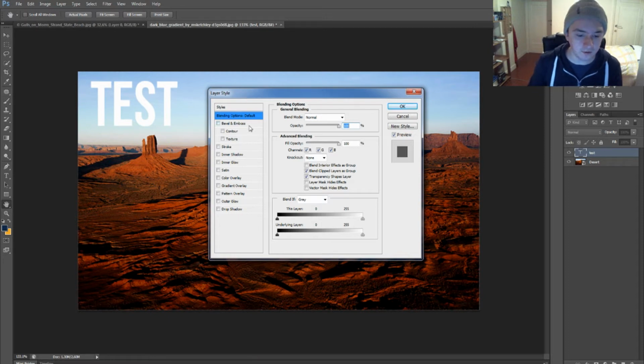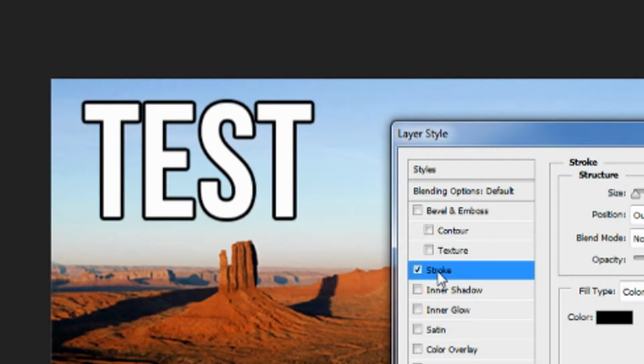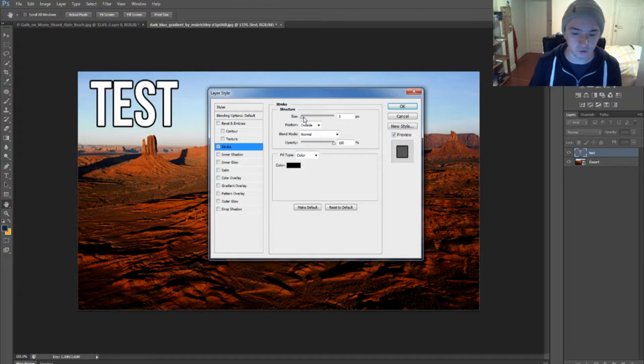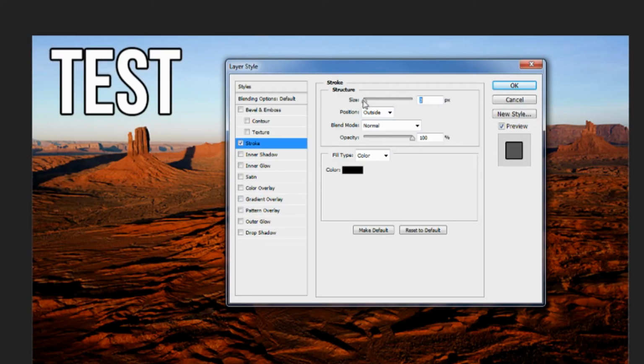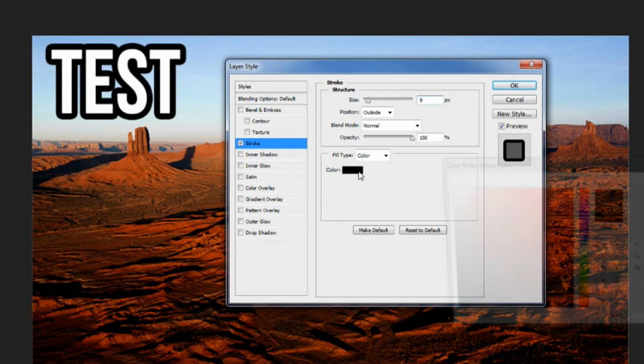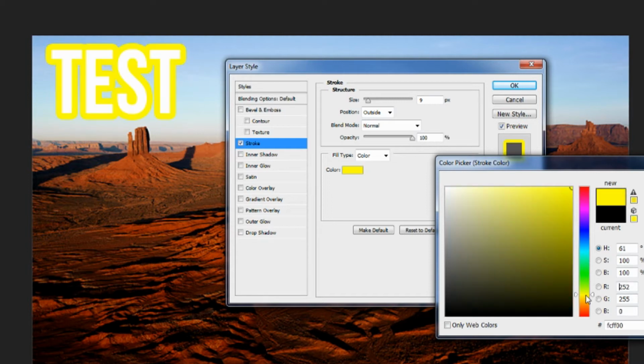Right now there's nothing special about it, but if you want to have an outline, you press on stroke. As you can see, there's a stroke around the word test. If you want a bigger stroke, you can mess around with the size. It can get really thick or really thin like that. You can change the color to whatever color you want. You can make it red, purple, blue, green, yellow, all kinds of stuff.